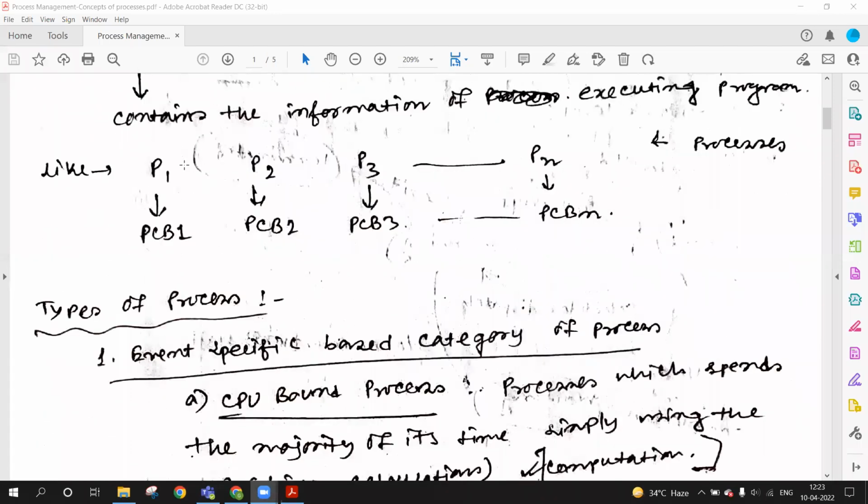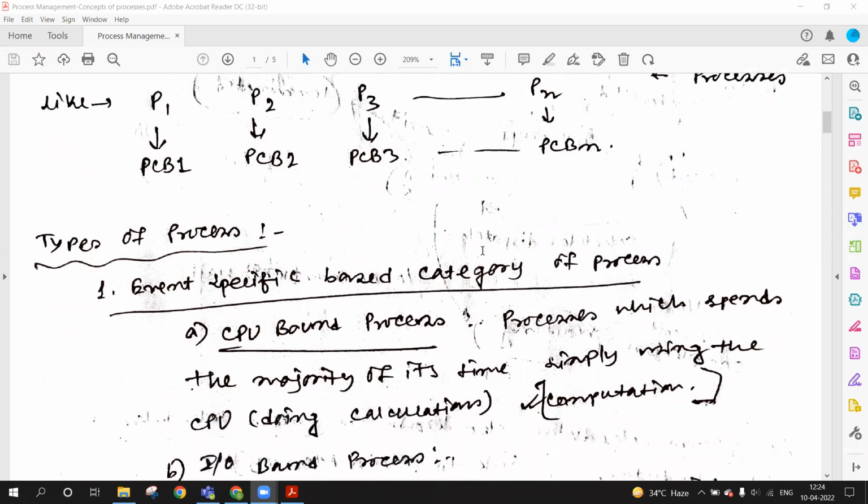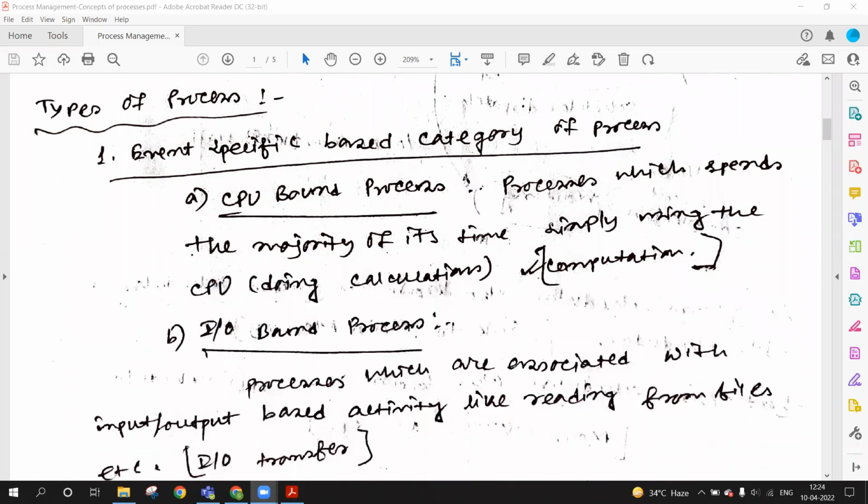For process 1, all the information of process 1 is stored in PCB1, for process 2 in PCB2, for process 3 in PCB3. Okay, so now we will discuss the types of processes. The first one is the event-specific based category of process. We can divide it into two parts: CPU bound process and IO bound process.